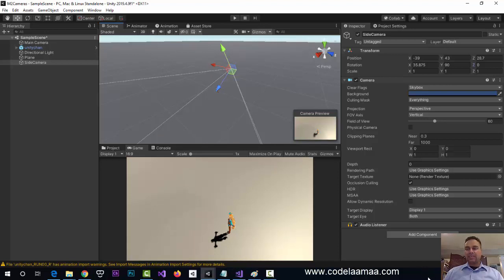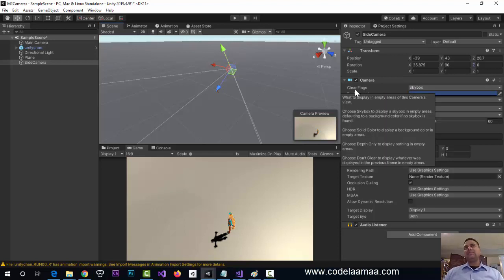So we also need to adjust a few other things. So looking at the camera itself, you can see what the camera settings are. So you have a skybox setting. So clear flags, what clear flags is all about, as you can mouse over, we can tell you, is what do you want to render behind it? That's in a nutshell what you're saying here with this camera.